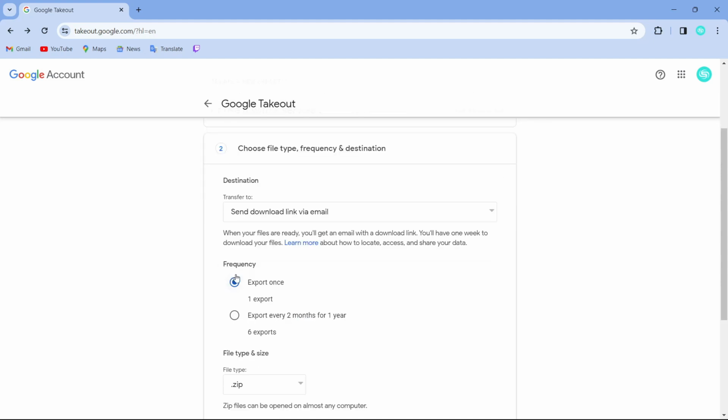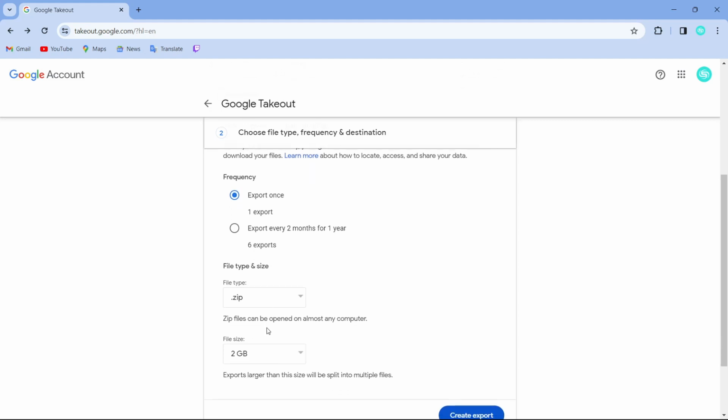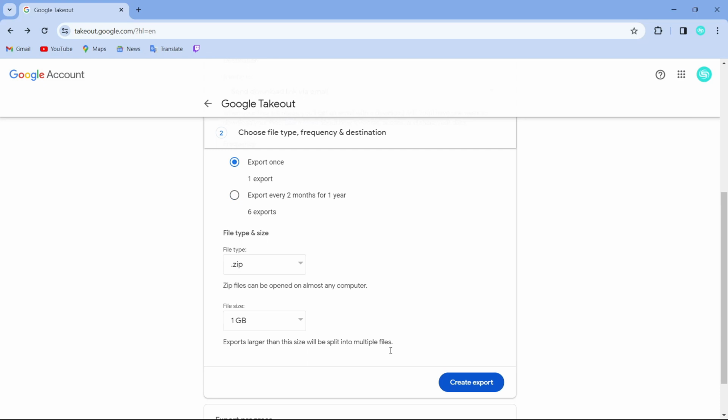So now you have to select frequency. Frequency is nothing but how many times you would like to export your files. So after selecting your frequency, now you have to select your file type. Keep it as it is and now you have to choose the file size. According to your data, you have to select the file size. So if you want to export a bunch of emails, you can tap on 50 GB, or if you don't have many emails to export, just tap on 1 GB. And after selecting everything, tap on create export.